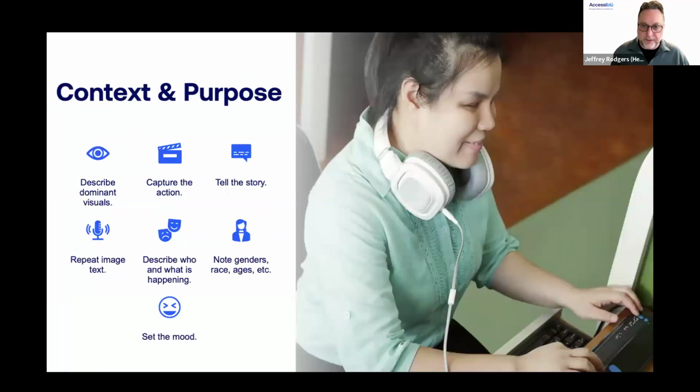So how would we do that? Well, we want to think about different aspects of the image. Something like, you might want to describe the dominant visuals. If there's some particular action in the image that you need to convey, you could do that. If there's some sort of story that needs to be told from the image, certainly if there's any text in the image, we usually want to make sure that's conveyed. And you can always do things like describing who's in the image, what is happening.